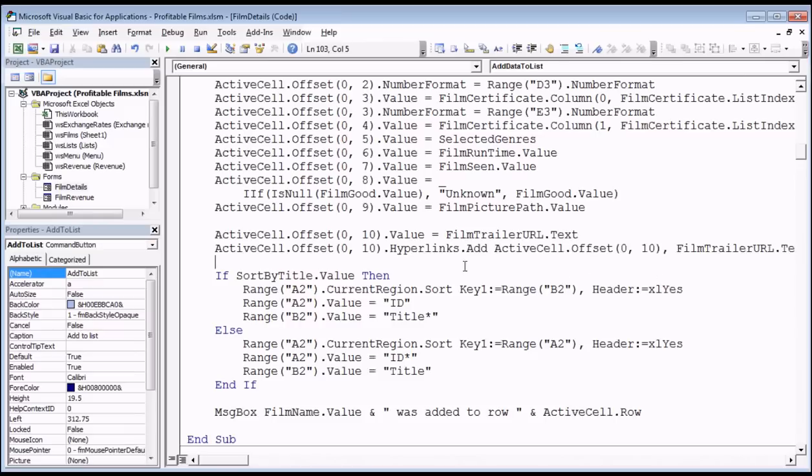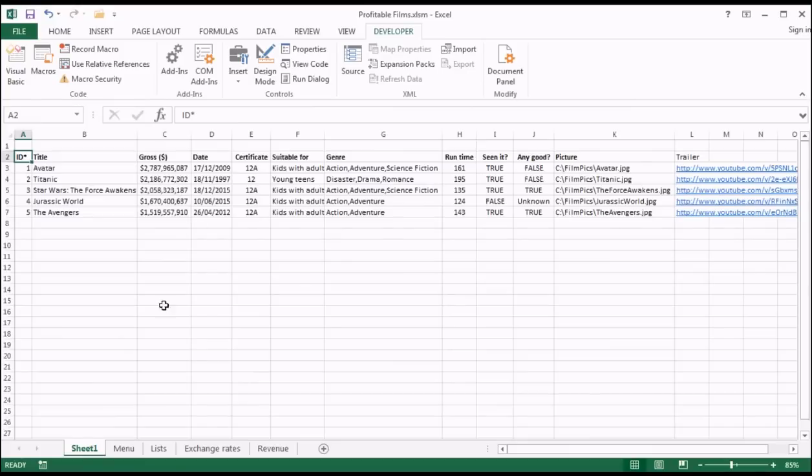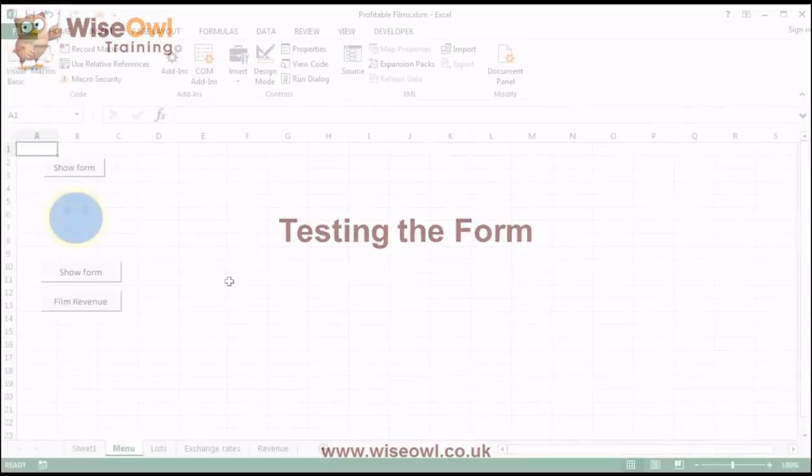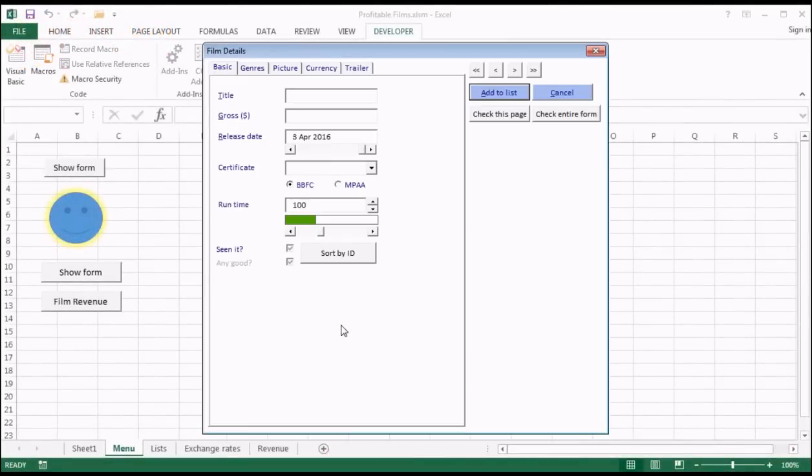Okay, so having done all that, we ought to be able to go back to Excel now and just give the whole system a quick, simple test from the menu sheet. So we can show the film on screen and then fill in some details. Do we really want to fill in actual details? I'm sorry, I can't resist.